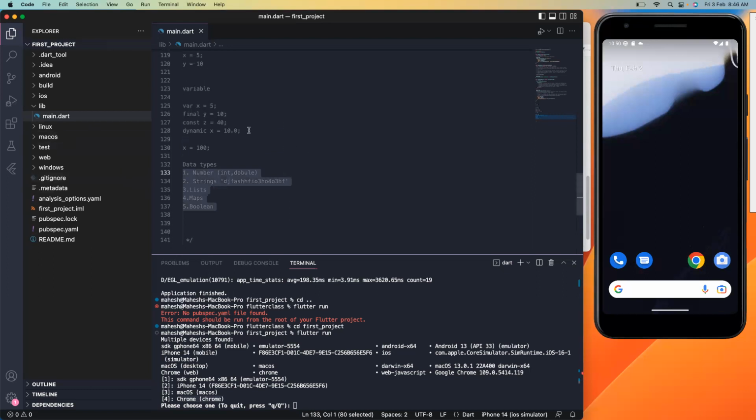So there is a dynamic data type also, I told you. With dynamic you can store any kind of thing. Using dynamic we can store an integer, strings, a list, a map, a boolean, whatever it is.